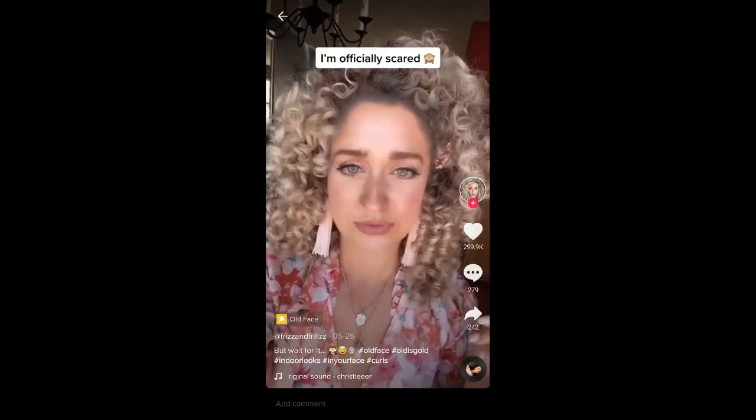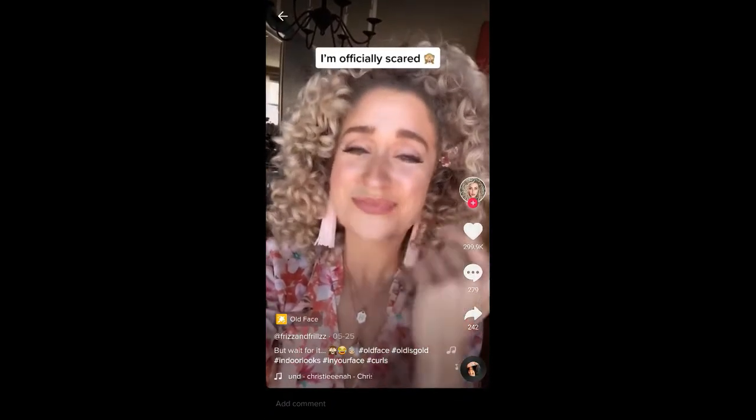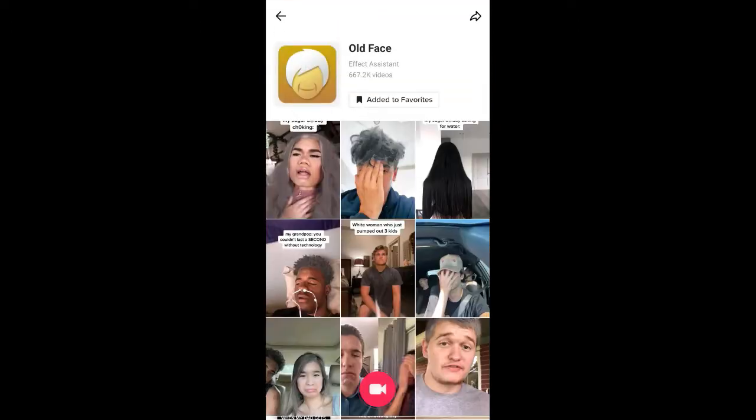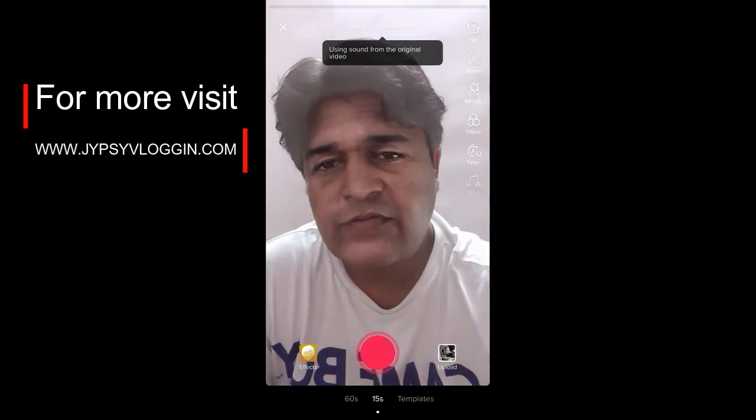Now tap on this video and at the bottom left corner of the screen you can see the effect icon. You have to tap there and you will be directed to the effect page. From here you can add it to your favorites, and at the bottom of the screen you can see the record button. You can tap there and from there also you can use this filter.